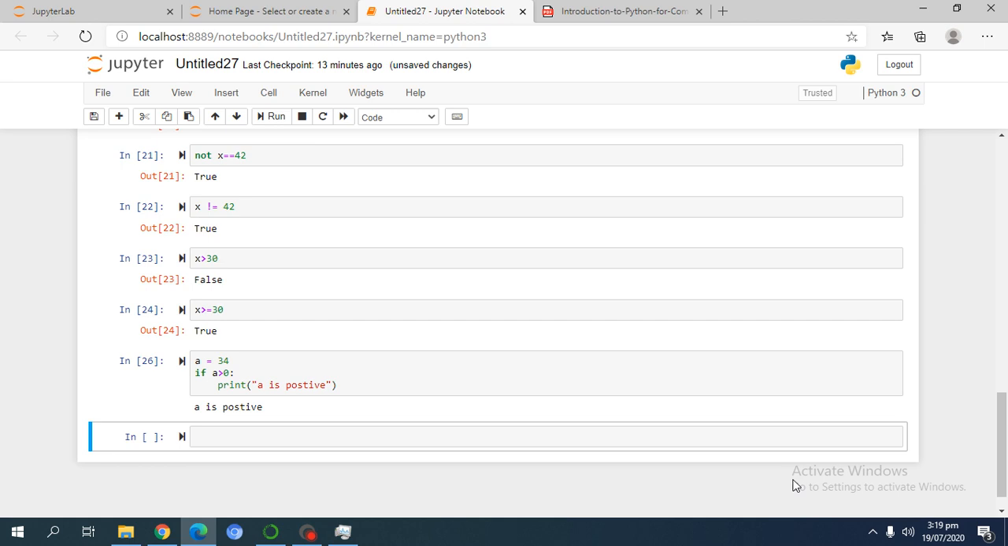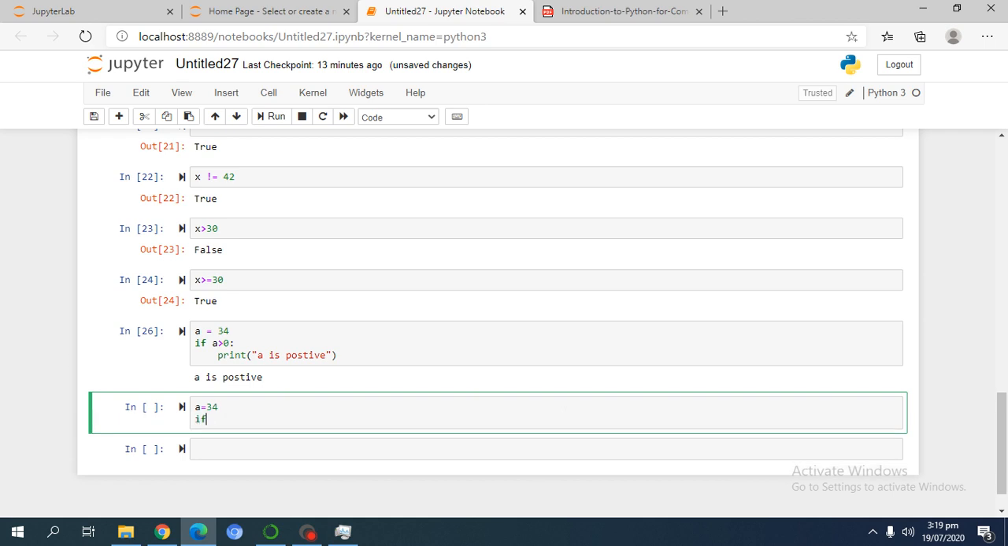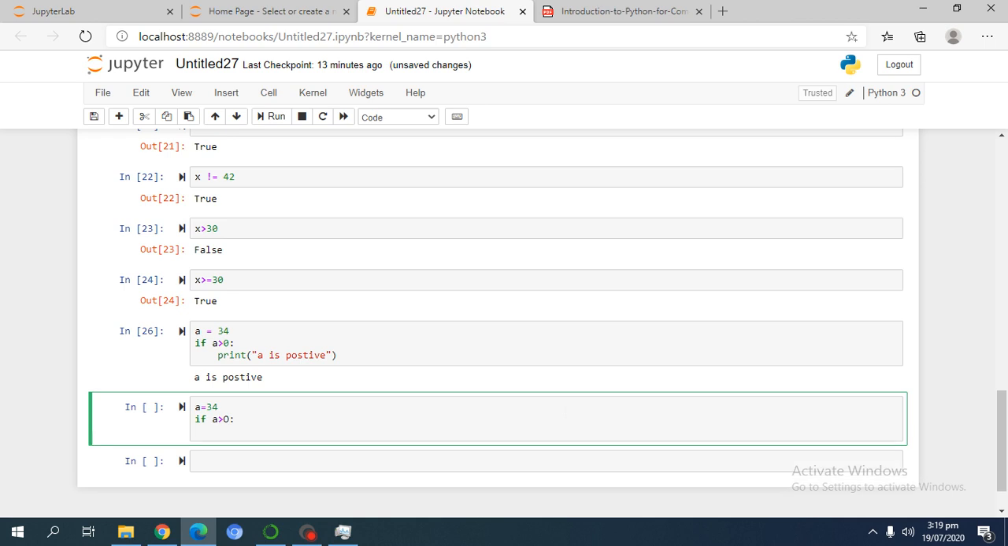अगर हमारे पास if कंडीशन फेल हो जाए तो दूसरी ब्रांच इसकी else, वो हम दूसरी कंडीशन पर यूज करते हैं। Let us say again a is equal to 34, and same it is: if a is greater than 0, colon, print a is positive.